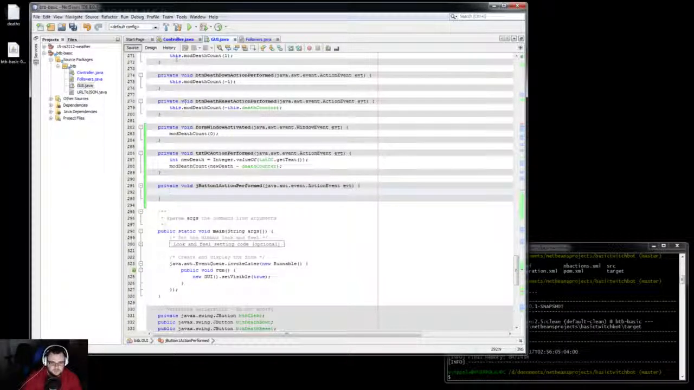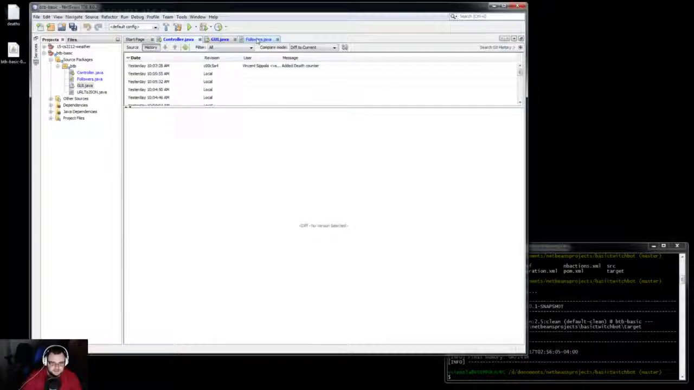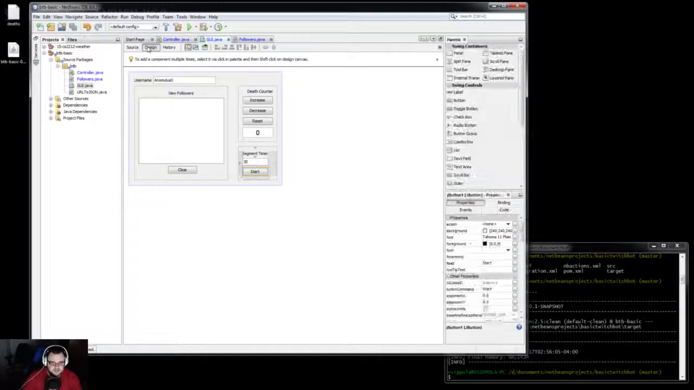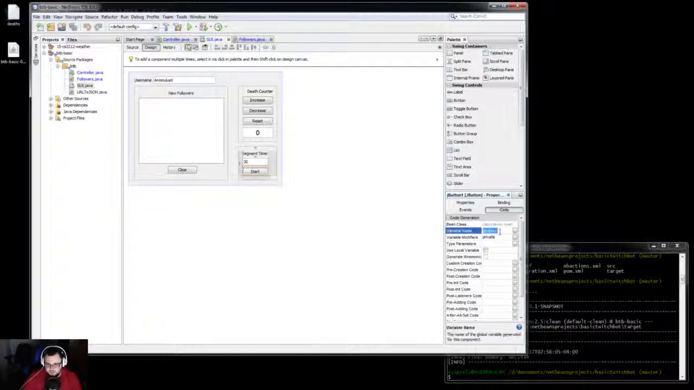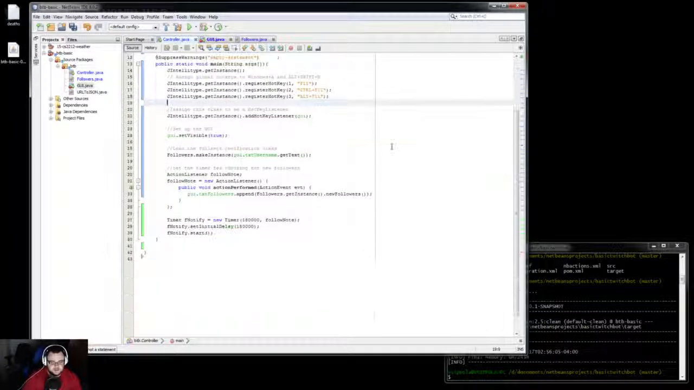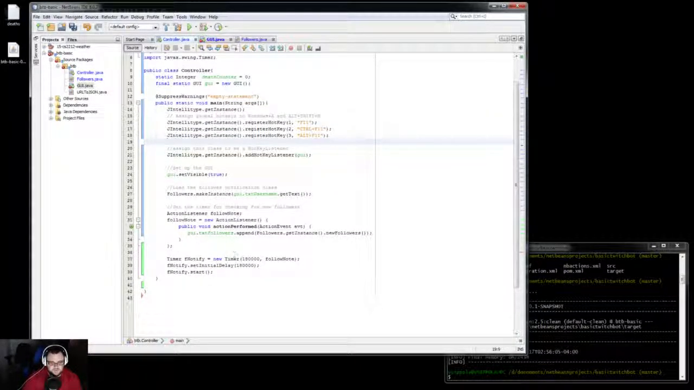Oh. I want to rename that because JButton1 is confusing. Nope, I don't know what I did there. Code JButton1 BTN seg time. There's only going to be one, so seg time action performed. We want, how did I do it here? Timer, notify, and so on.